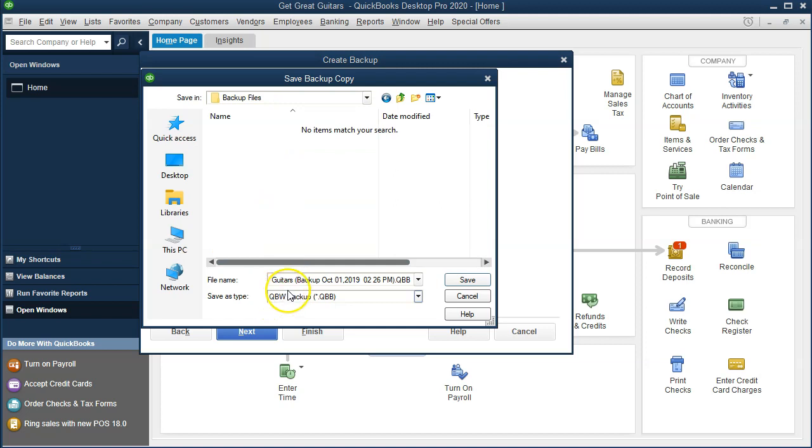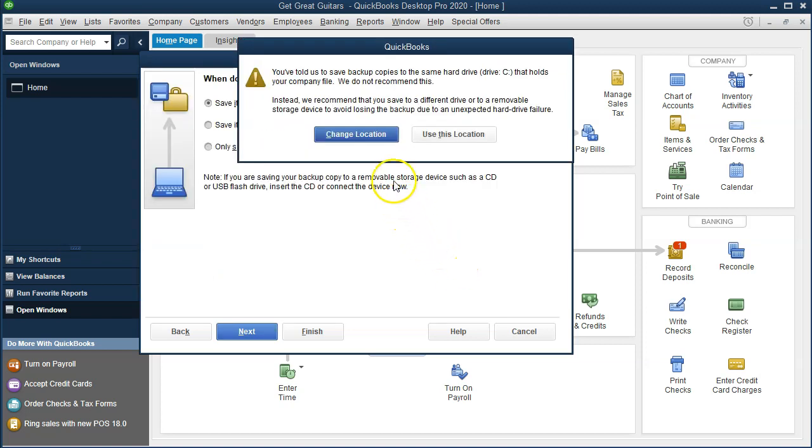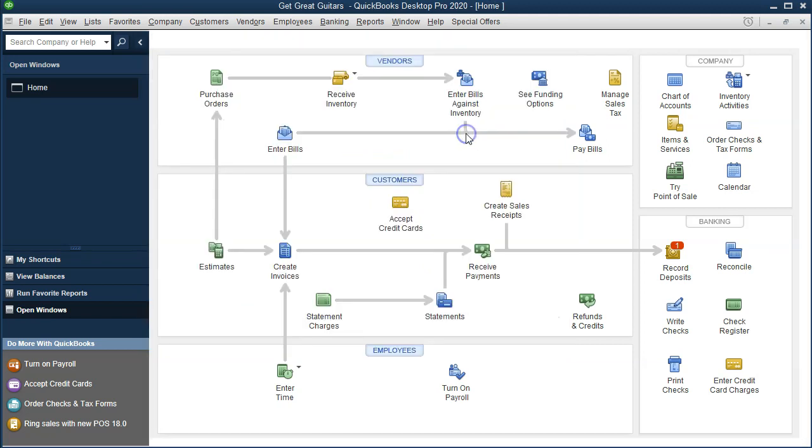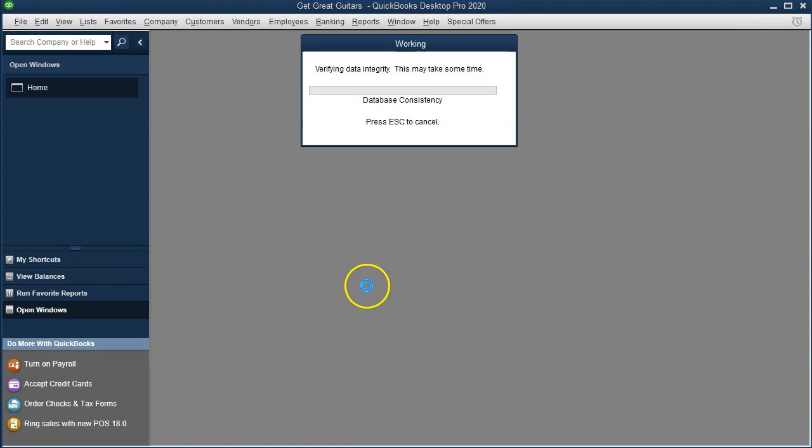Notice the name down below has guitars, and it has the backup and then the date on it. Also note the file type is a QBB file, a backup file, as opposed to the QBW file, which is the write file or the one that we will typically be using when we do stuff in QuickBooks. So we're going to say save, and then we're going to say, you've told us to save. Yes, I want to use this location. And there we have it. So now it'll generate the backup file for us.